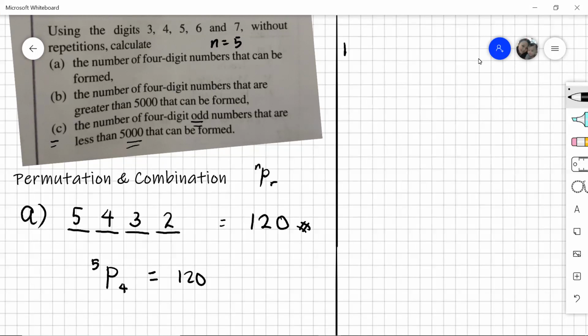Now, for part B, using the same way, it says the number of 4-digit numbers that can be formed, and it has to be greater than 5,000. So with 4 empty spaces, if it is greater than 5,000, that means only digit 5, 6, or 7 can be chosen. So out of these 3 digits, we have 3 choices to fill in the first empty space.